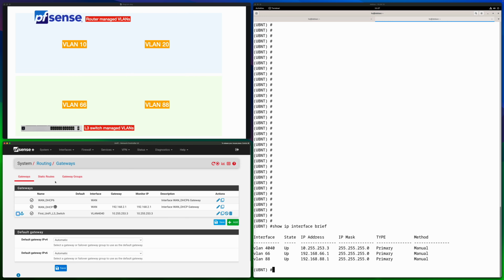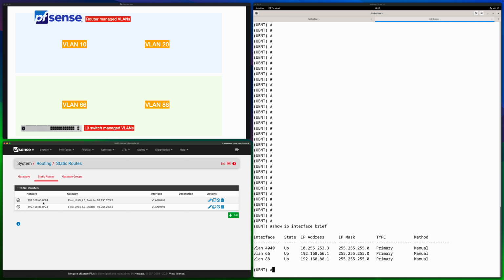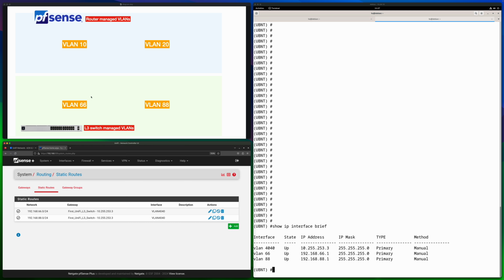Then I need to define the static routes. For the two VLANs managed by the switch, pfSense is not aware of their existence at all. But here you can designate the subnet. You see this subnet is for VLAN 66. This one is for VLAN 88. So by using these static routes working with the gateway, pfSense can communicate with the layer 3 switch, so the routing among the 4 VLANs will work.